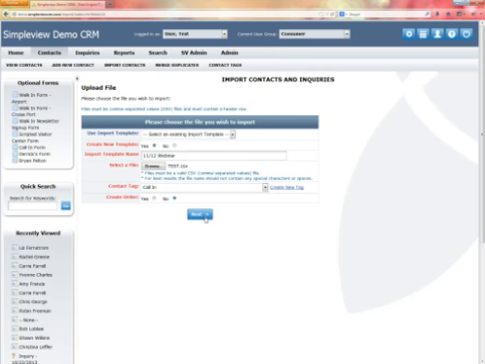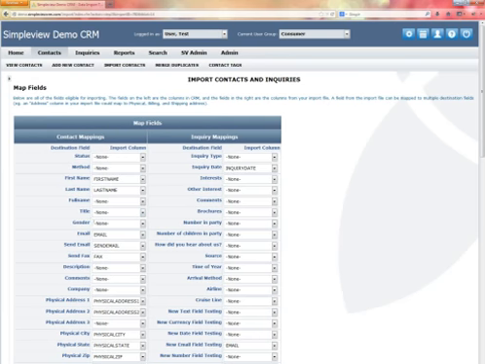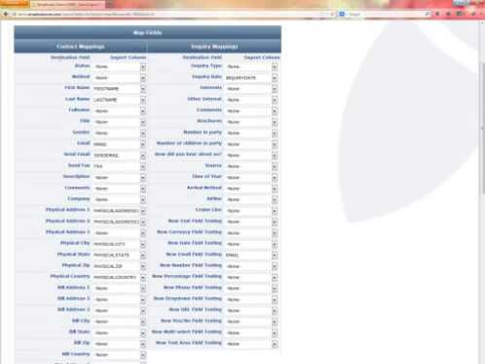So the next step is to go next. Remember, this is going to create our template for us with the name that we gave it. And the first step we're looking at here is the mapping. As you can see, we're looking at contact mapping settings here on the left, and on the right, inquiry mappings. They are controlled separately from each other, so we're worried about contact level information and then inquiry level information on the right. Since I did a good job with naming my header rows with the names of the fields in CRM, it's done most of the work for me.